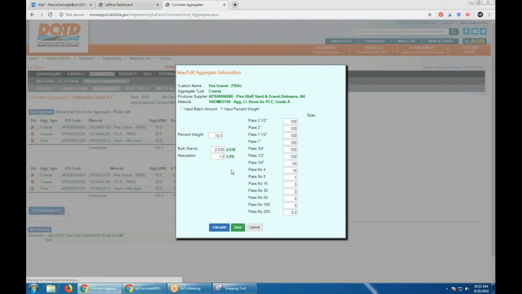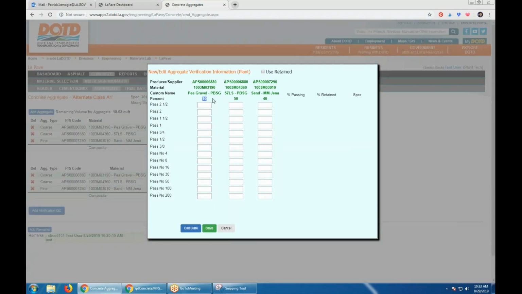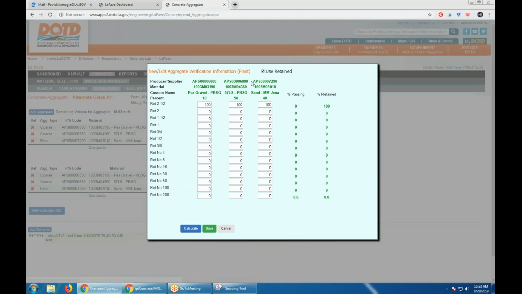I mean, what we can do is basically this will pull in these by default, but allow you to update them, and then if they're not within 5% of the mix design, we can put a flag out here. Will that work? Beautiful. Yes. Okay. And like I said, the retained option up at the top, we'll actually swap this where you can input by retained.